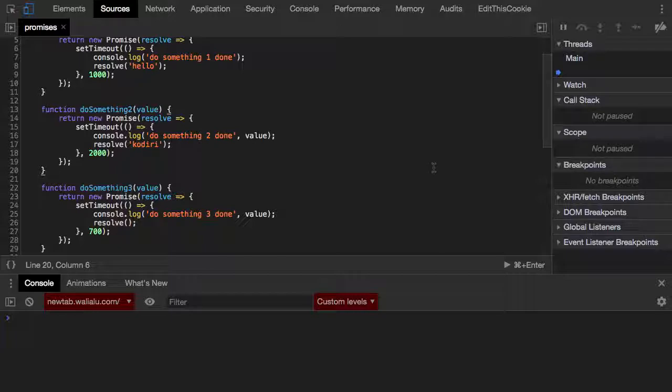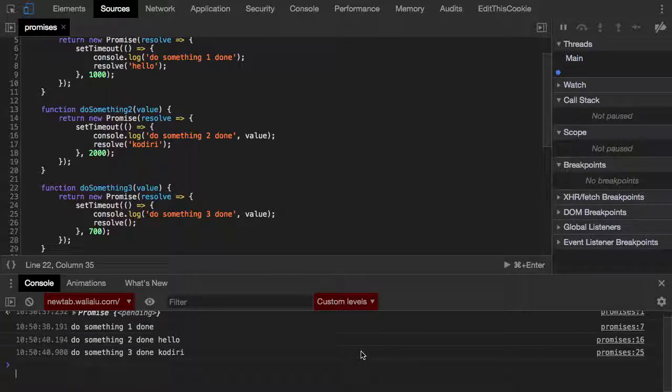So first you get do something 1 done. Yep. Then you get do something 2 done with hello afterwards. Yep. And then you get do something 3 done with Kadiri. Okay. Let's have a look. Correct? That's correct. So that's the way you can pass values, because usually the output of a function will be the input of the next one. That's why we are chaining them. Right?